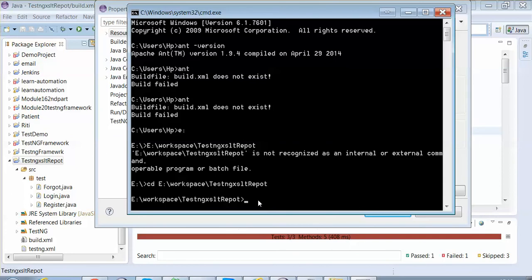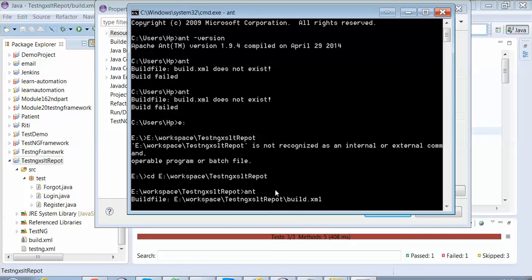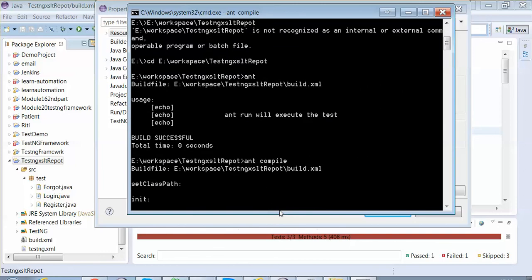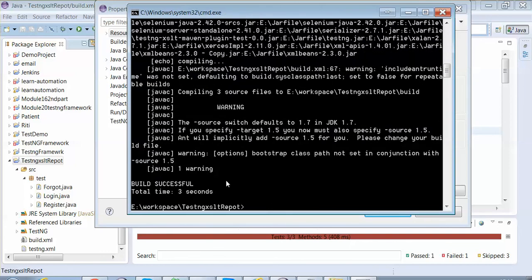Now I will write ant. Here you have to write your path where your project is lying. Now I will write ant. See this? Now it is showing build successful. It found where build.xml was lying. I have added build.xml so that my build is successful. Now I will compile my project. Build successful. Now I will write ant run.